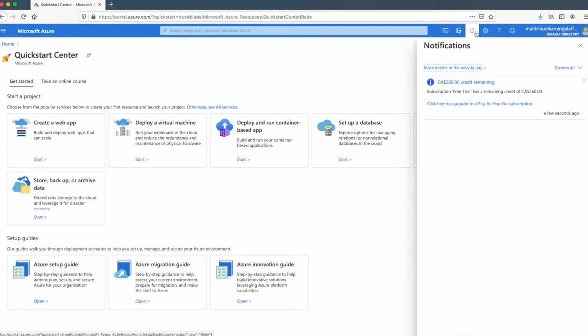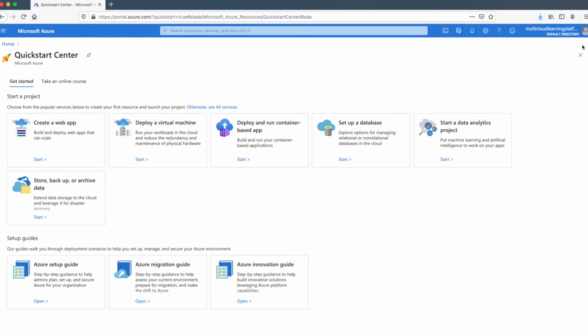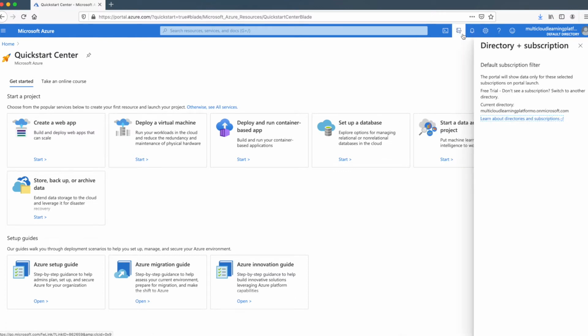I'm going to click on this bell icon. This bell icon is used to show you notifications regarding the Azure portal. As you can see right now, I have 260 Canadian dollar credit available that will be used as I use services. Again, these credits will be used for the services that you have to pay for. If you use free services, this credit money obviously will not be used.